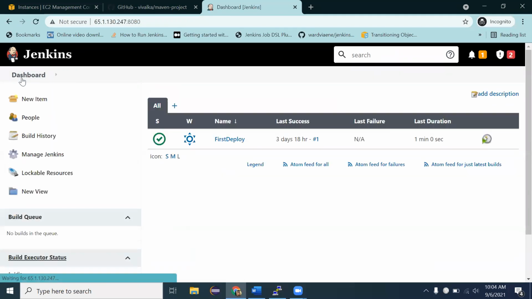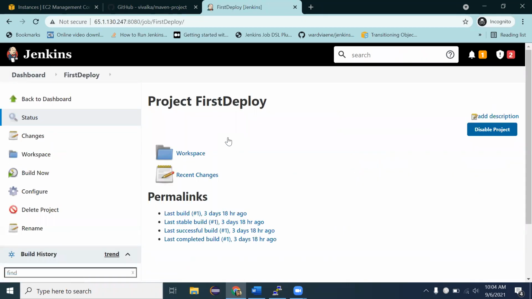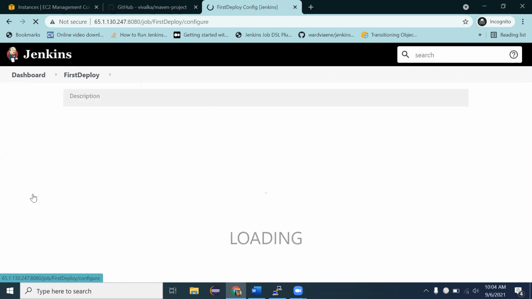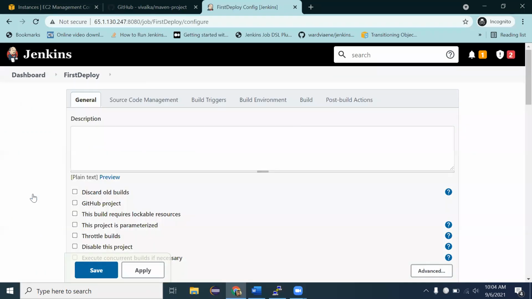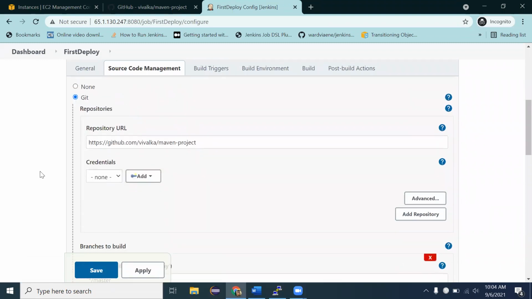I've already created a new freestyle project, so I'm just opening that. In this freestyle project, if I click on configure, we have to provide the source code management, where we are fetching the code from Git.